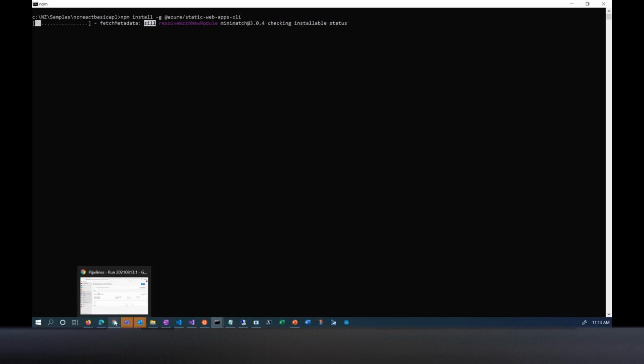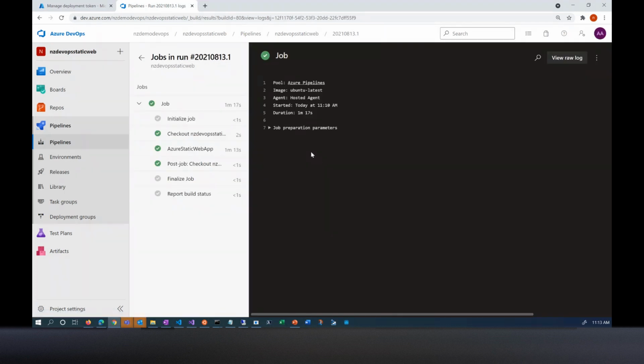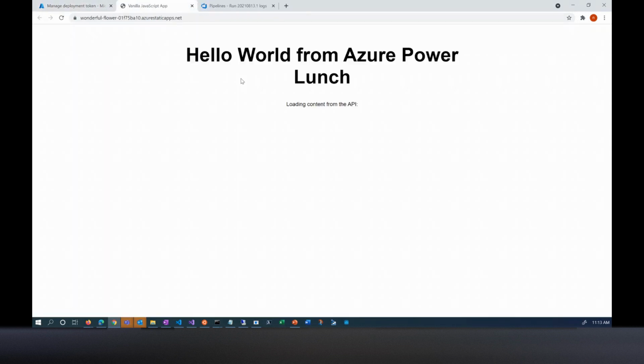While it is installing, let's switch the context for a second. Let's go back and see. Okay, yes. Remember, we were deploying this from Azure DevOps. We ran this. The job has completed. So let's go to this web app and try to browse. And here we go. Hello World from Azure Power Lunch. So this is the static web app that we hosted in ADO, and we are able to deploy it.